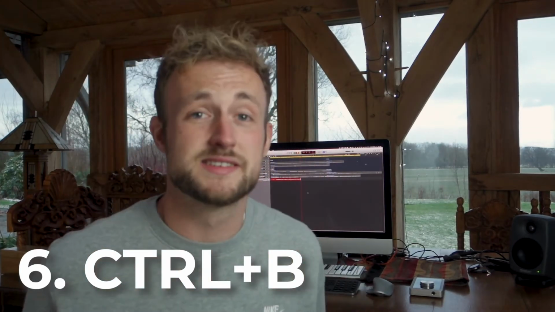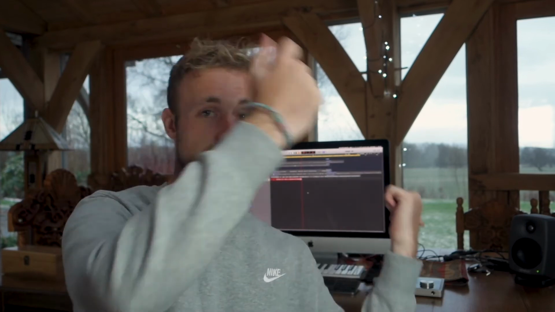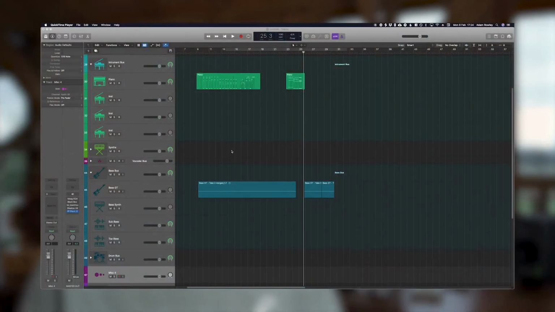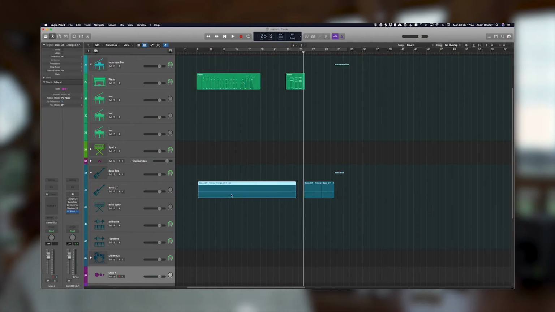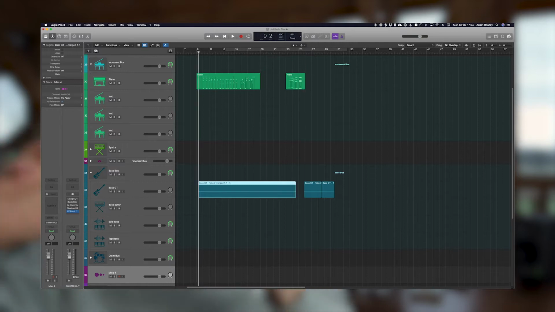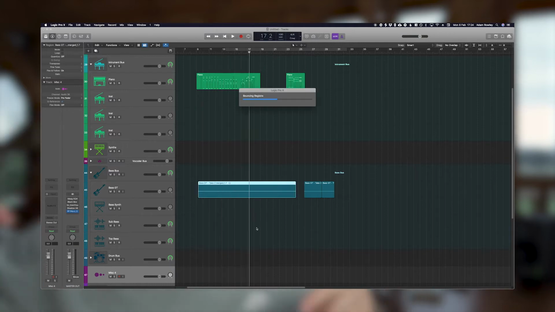Number 6 is bounce in place. So we use the word bounce to describe when you export the final file, right? When you hit Command B and that'll export your whole project. Well, Control B bounces stuff in place in the project. So if you have some Midi chords and you hit Control and B while they're selected, it will bounce out that as audio inside the project.